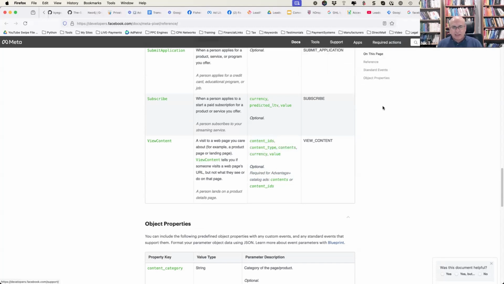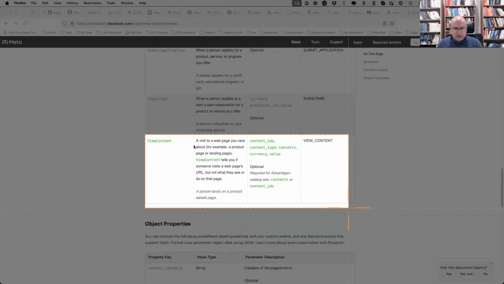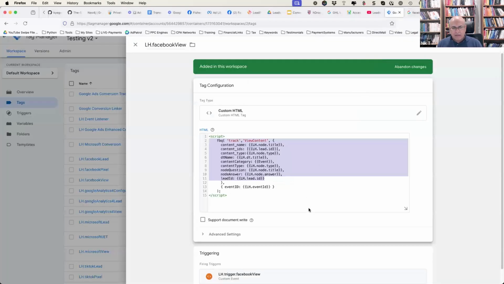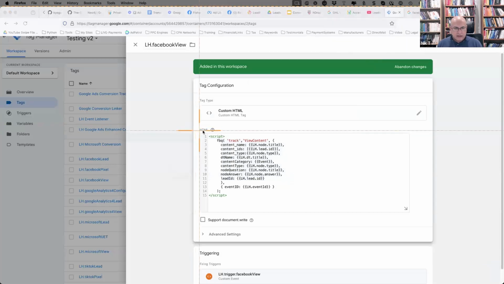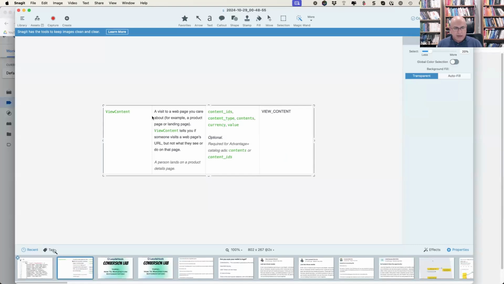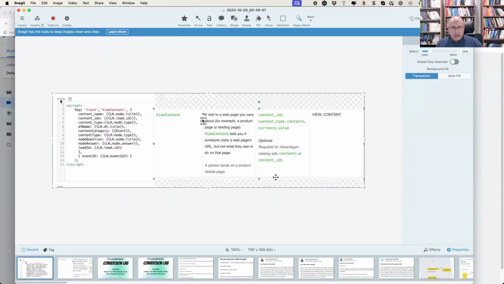I'm just gonna take a screenshot so we can do a quick comparison. This is GTM hacking, and I'm gonna grab the one that we have, which is right here. So copy and paste, put it next to it so it makes it easy to see. Okay, cool. So we've got content IDs, we've got content type, we've got contents, which we don't have. Contents is what we don't have.